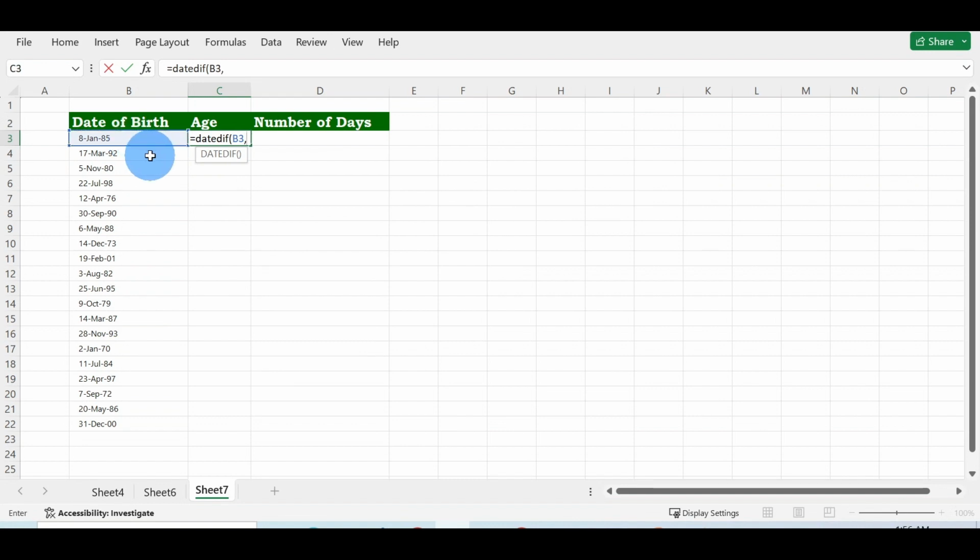Then the next thing is, what date are you calculating it to? Date of birth till today. If you are calculating the age of the person from the date of birth to today, all you need to do is type in TODAY, then close the bracket, then comma. If you're not interested in today, maybe you want the age as of yesterday or last year, you create a separate column for that and select it. But for now, we're interested in the age of this individual as of today.